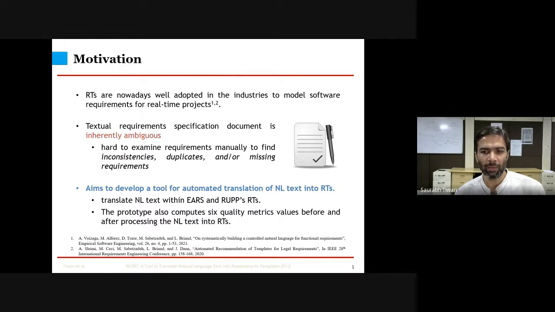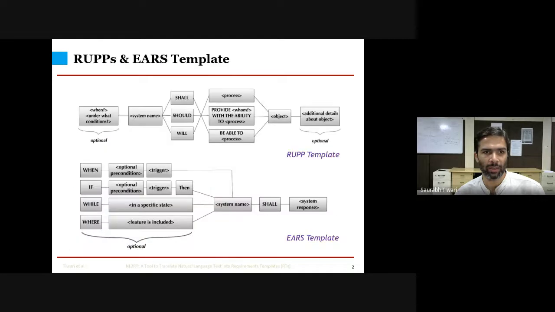In this paper, we have developed a prototype to translate natural language text into EARS and RUPP's requirement templates. The prototype also computes 6 quality metric values before and after processing the natural language text into RTs.